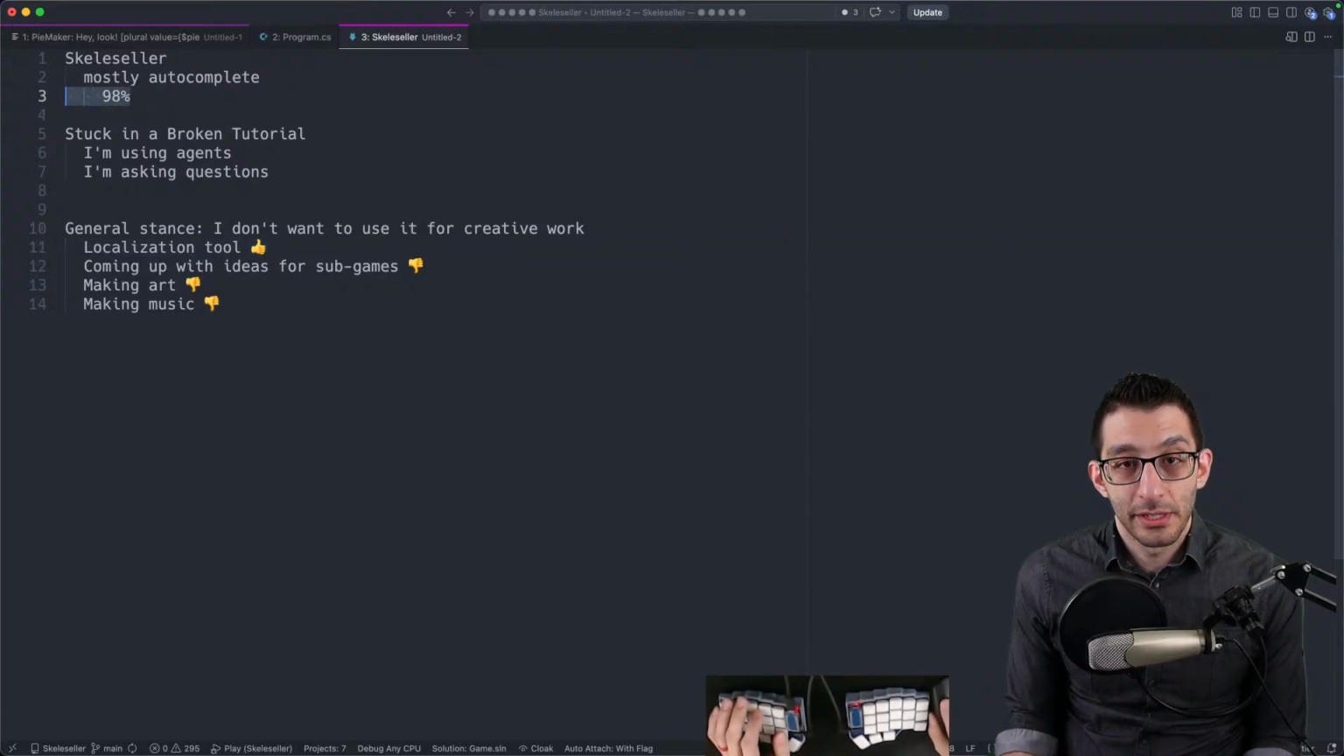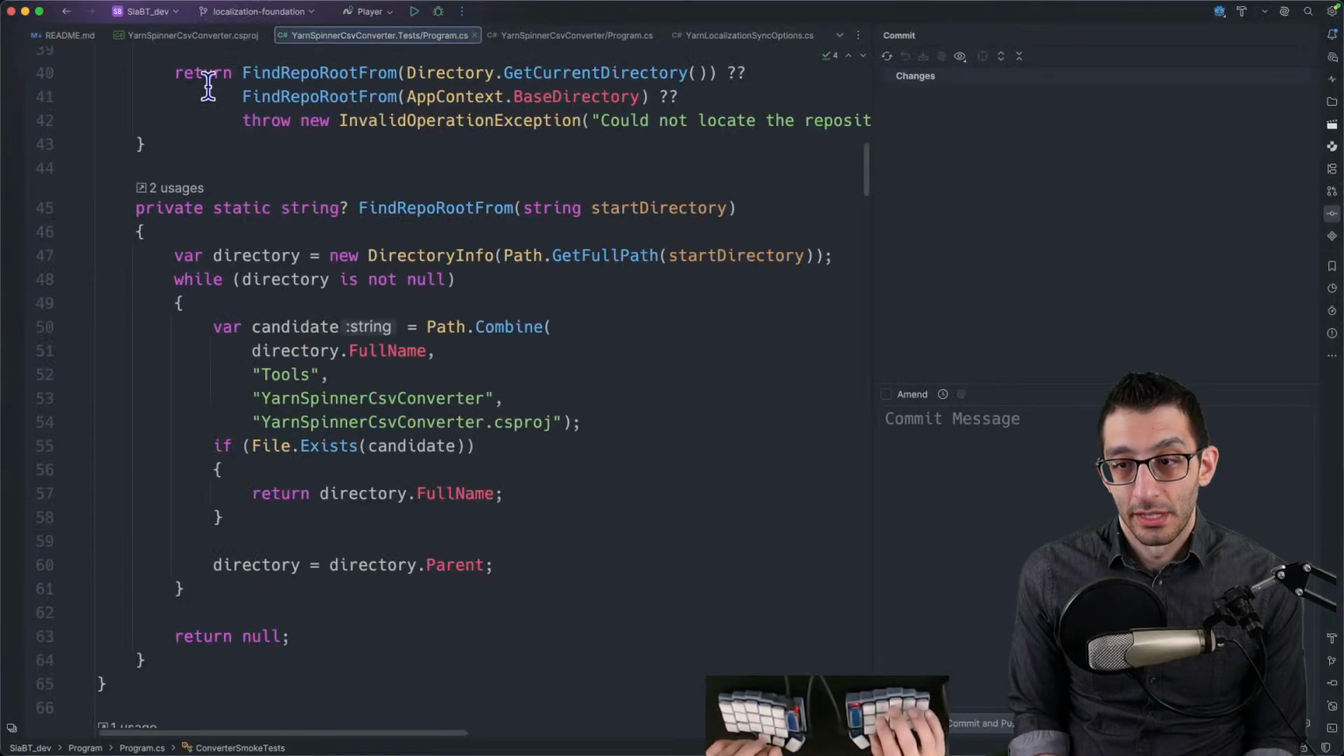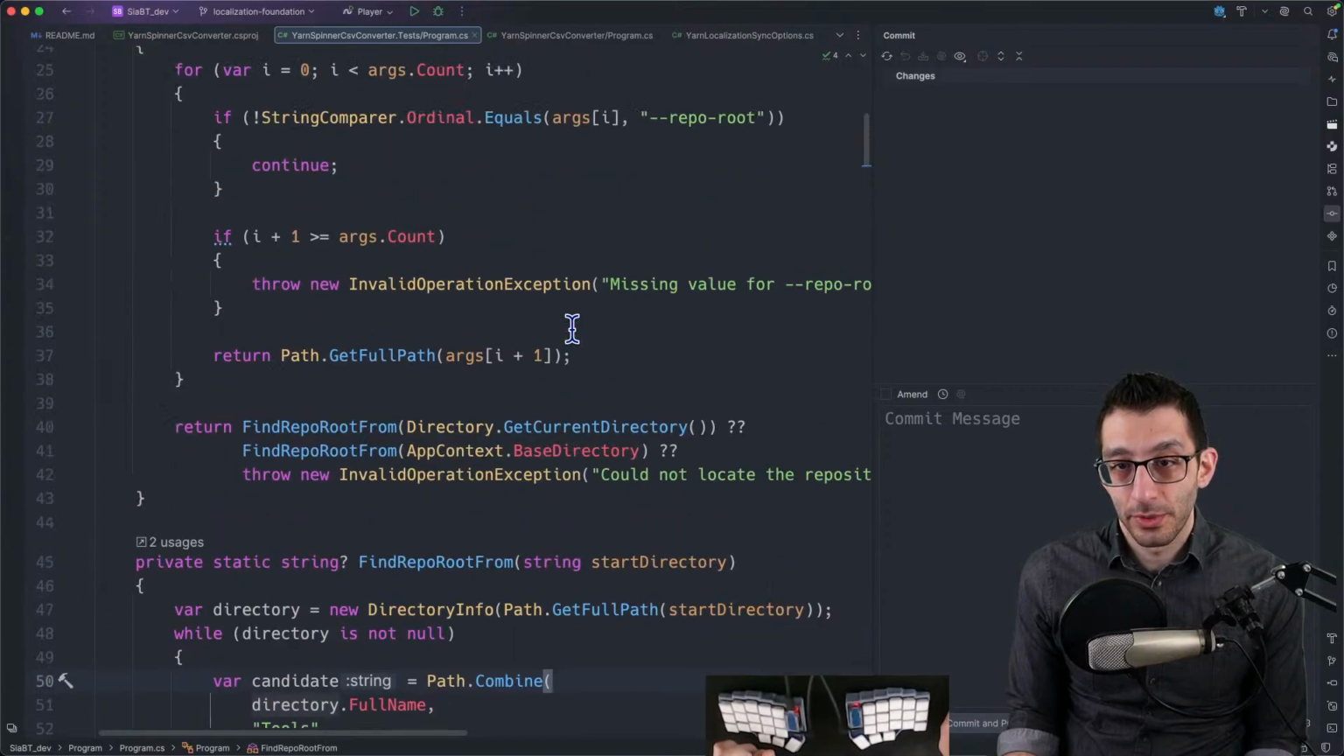Yeah, 98% of the AI usage was through autocomplete. I use an agent for one or two things. Well, probably more than one or two, but really very few. And that was over the course of 2 years.